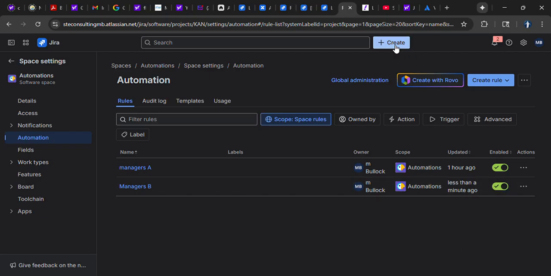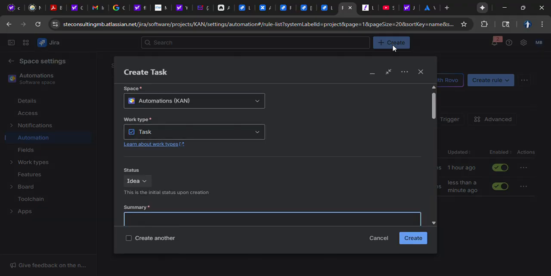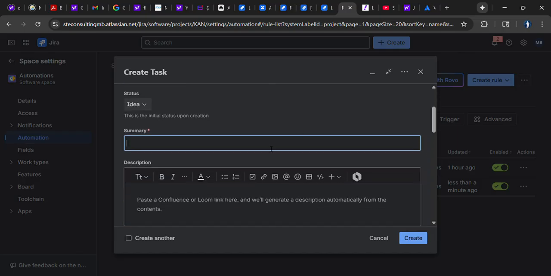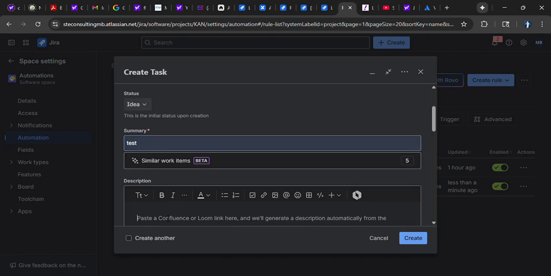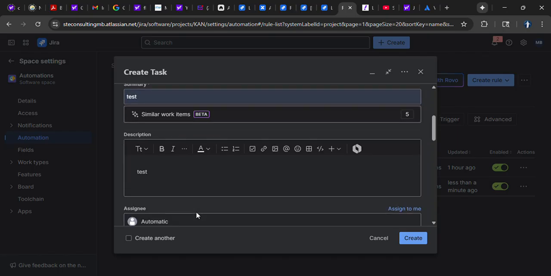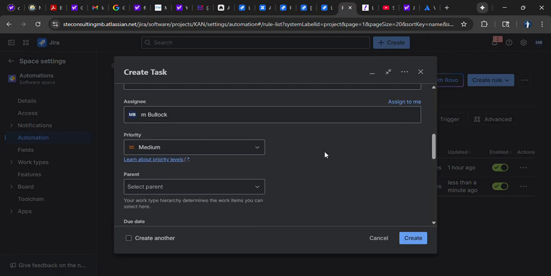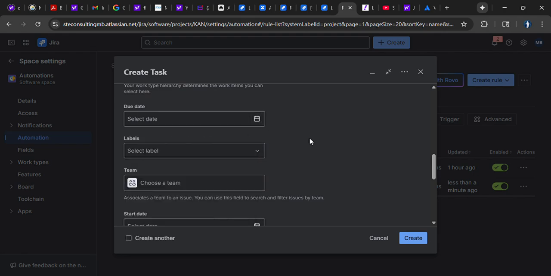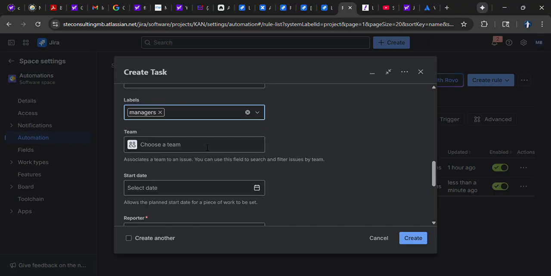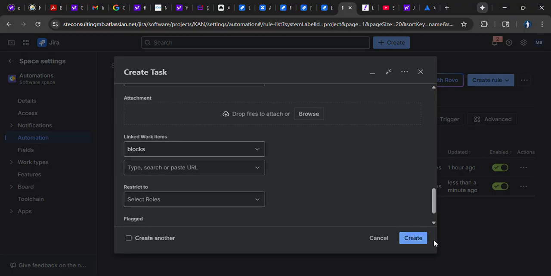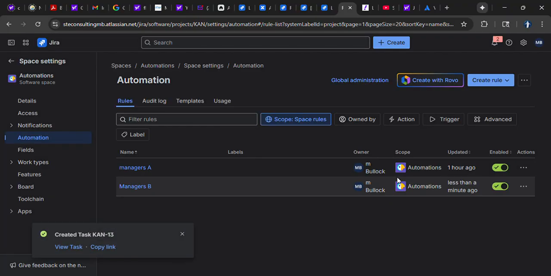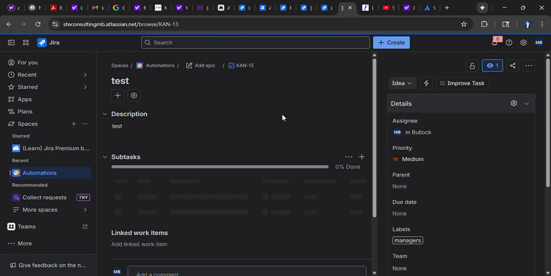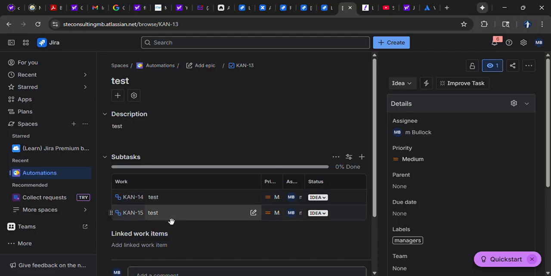Then we're going to come up here and say create, and I'm going to show you how this works. So we have task, and I'm just going to call this a test, and I'm going to do the same thing for a description, just so I can show you. And then I'm going to assign it to myself. I'm not going to worry with the due date or anything like that. For the manager, I'm going to do the label of managers so that it comes up. And then I'm going to hit create. This will create the task and the subtask. And here are the two subtasks, and I already had one created, and then here's the one that we just created for subtask B. And so that is how you will do that.